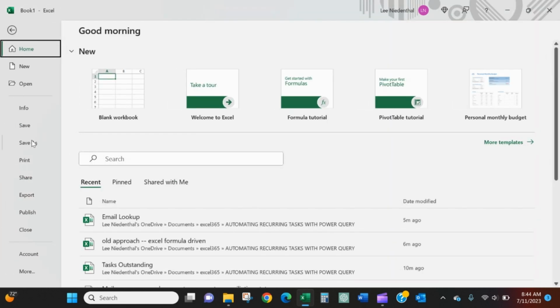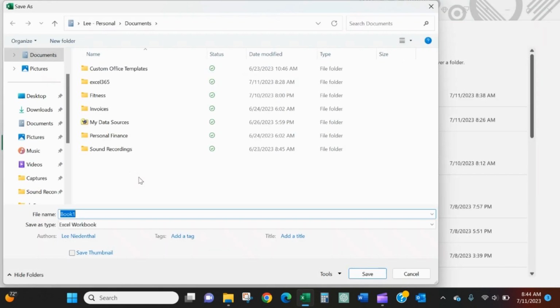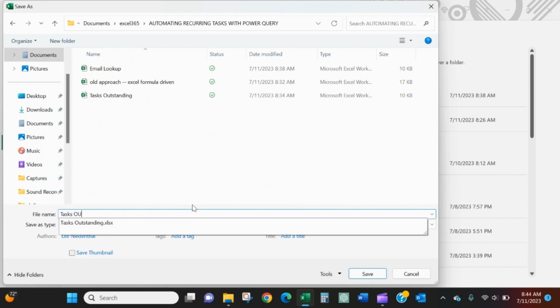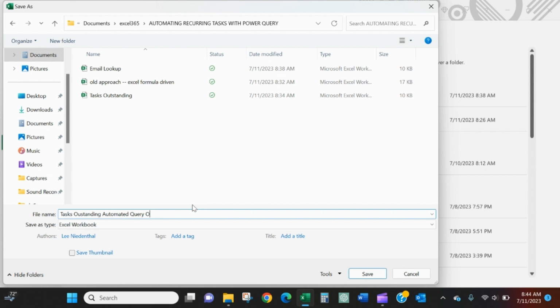I'll save this out in the same spot as I've been saving those other files. So I'll call it outstanding automated query output.